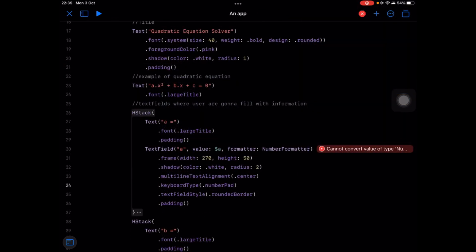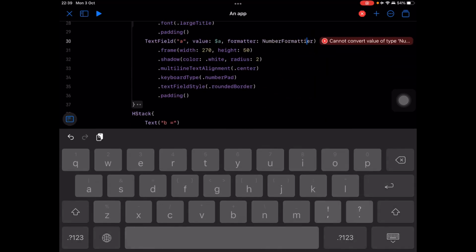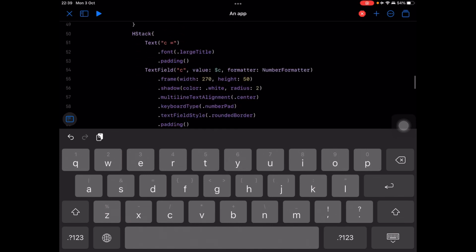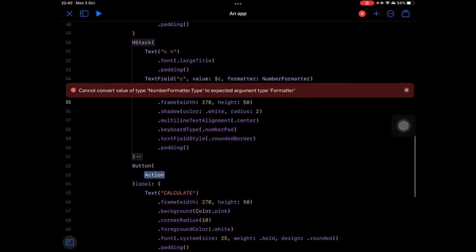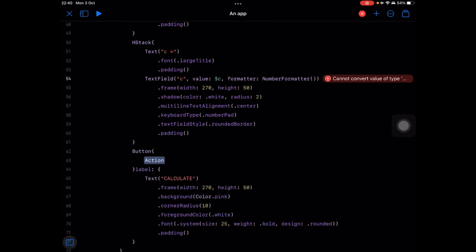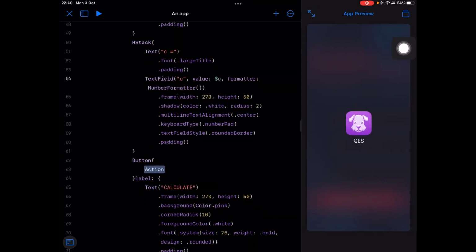Oh, there was one thing I forgot to state here in this number formatter. The number formatter object here is a command, so I'm gonna add the round brackets. Okay, now it's gonna work. I have to do the same thing with the other ones. Okay, great. C. We're gonna do the same thing on C. Round brackets, great. So the error sign must disappear.